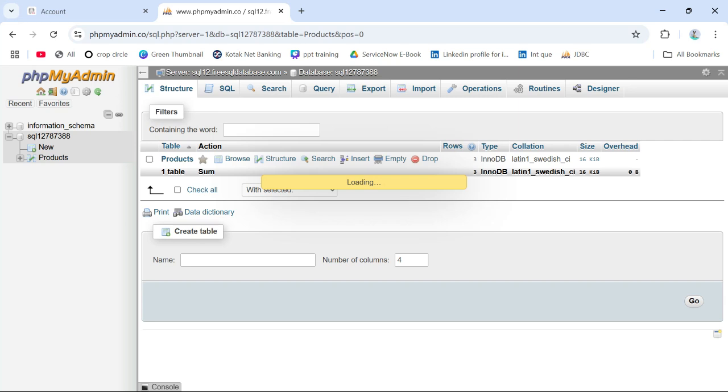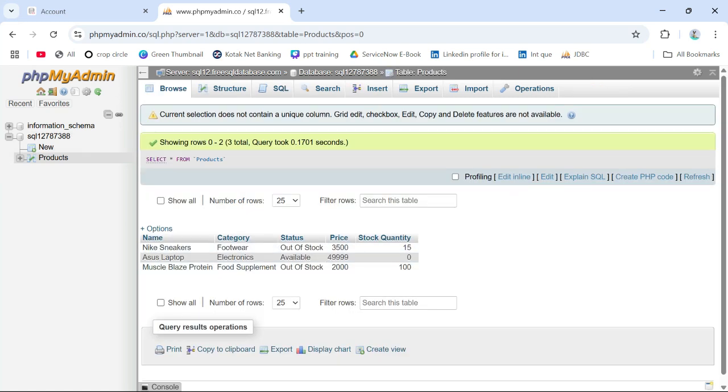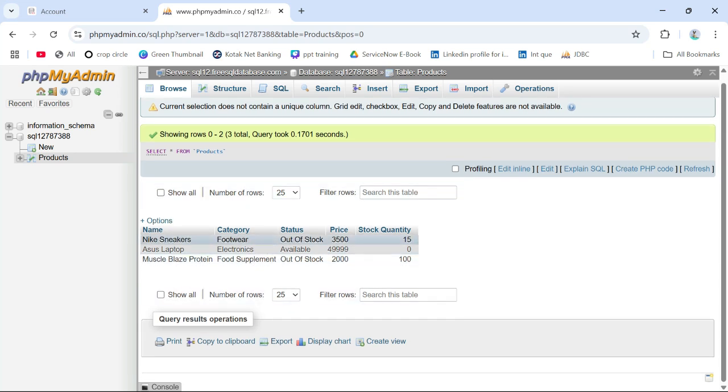Within this products table, I have created some columns. When it finishes loading, you can see these columns. This is the product table which stores products for a store. This is the Nike sneakers, category is footwear, status. We have included a short script as well, like the total cost will be the multiplication of price and stock quantity. So we have this column, product total cost, in our product table.